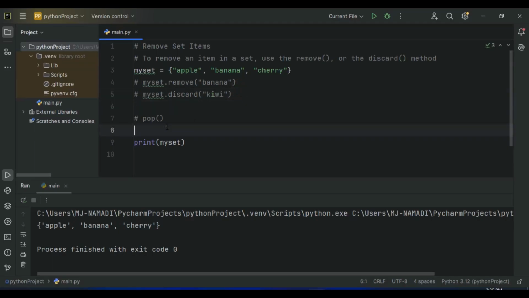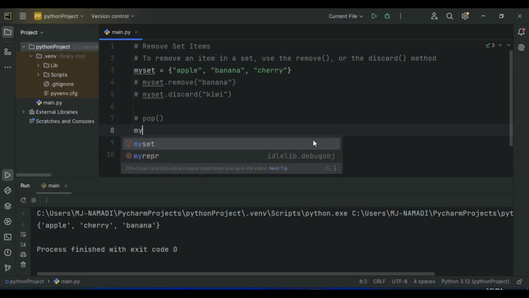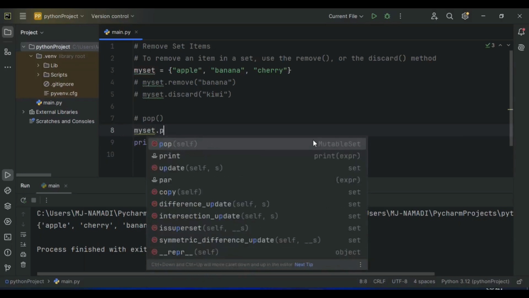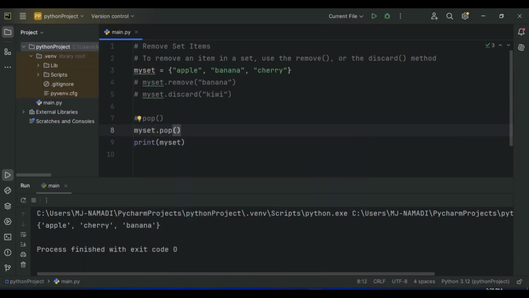Alright, now as you can see, if we print my set, we're going to have a set of apple, cherry, and banana. So let's go ahead and now use the pop method to remove random elements. Let's say my set dot pop. Let me store our result inside another variable called x. So let's say x is equal to my set dot pop. And right here, instead of printing my set, we're going to print x.